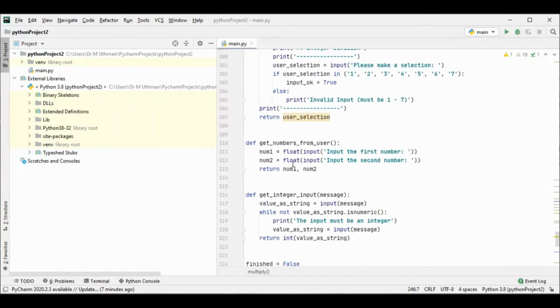Then the next function is the number from the user, because we're adding 2 numbers. So number 1 is a float, because we set it in case we don't know what the user is going to input. Input first number. So we take that input from the user, input second number, and then it will return the 2 numbers.